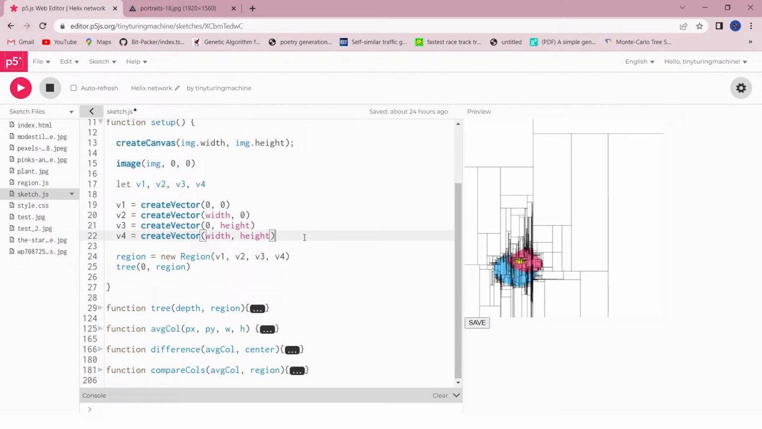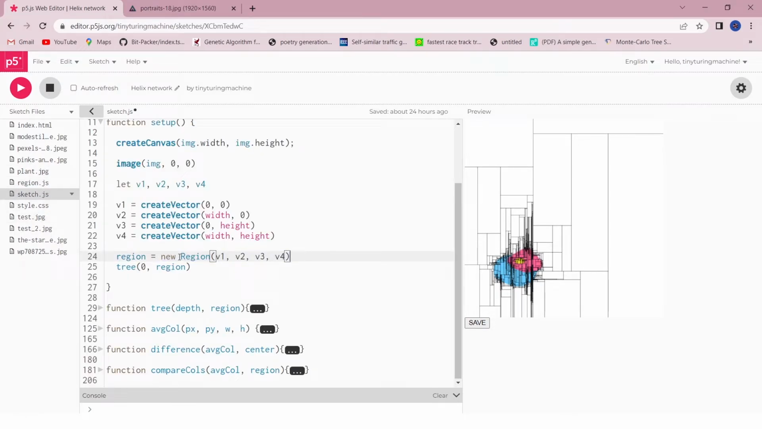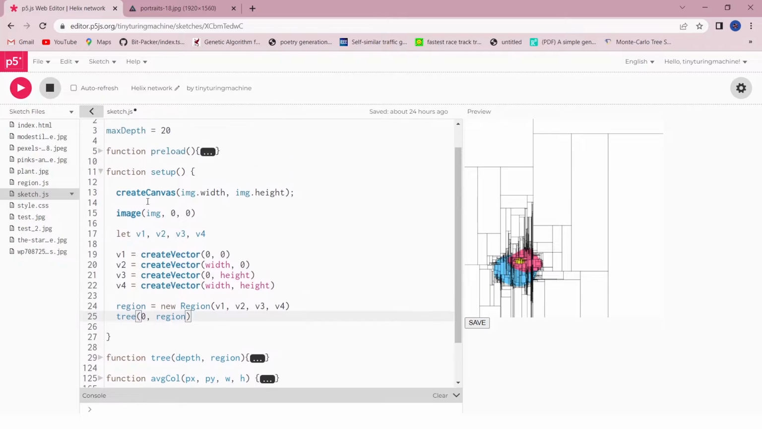So once we have defined our 4 vertices, we make a region. That region is going to be a new Region, which I've made in another JS file, which is basically a class Region. It takes in 4 arguments, v1, v2, v3, and v4, and just adds them to the object. So we simply create a new region with v1 here, v2 here, v3 here. So this whole thing is going to be our region. And then we call the tree function with depth as 0 because this is our initial call, and we pass the region we just created, which is the entire image, into the tree function.